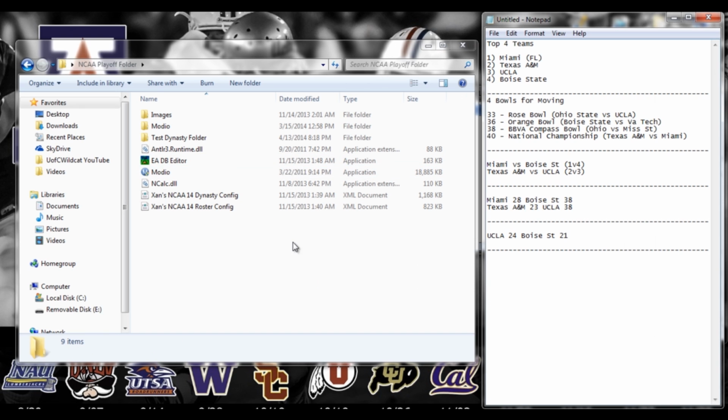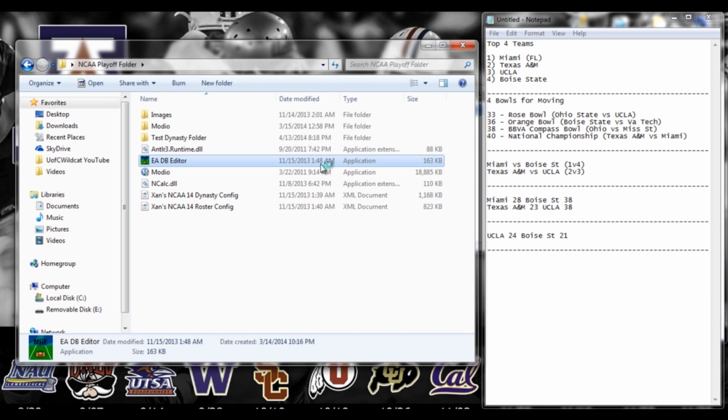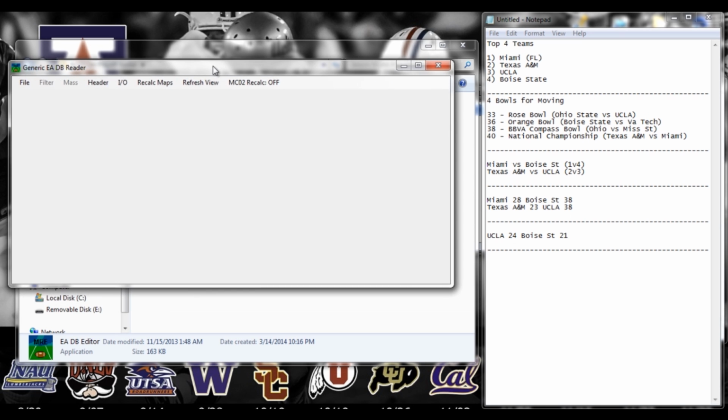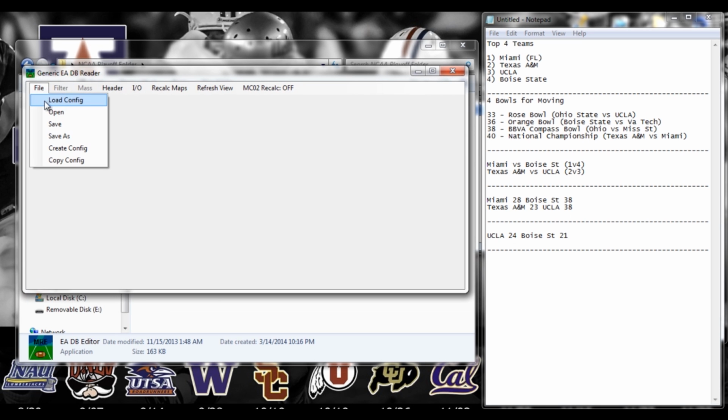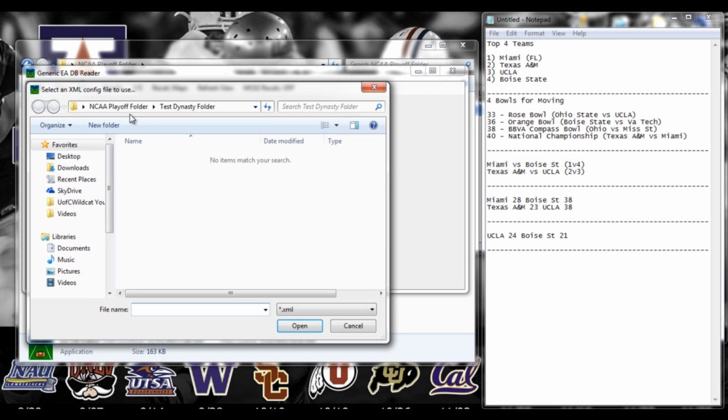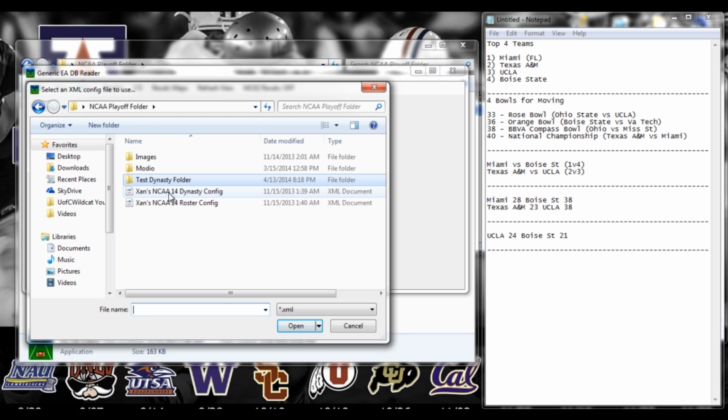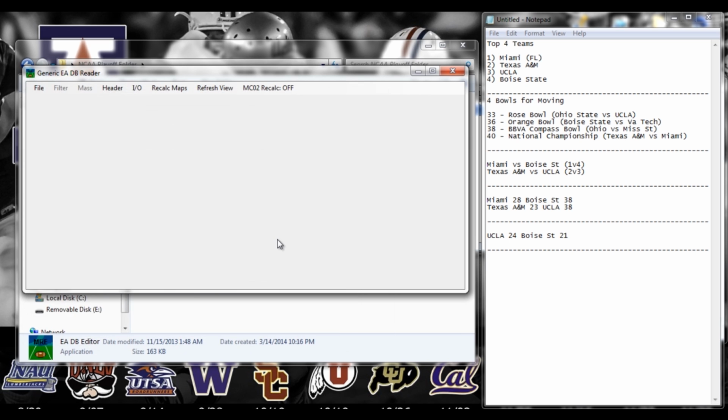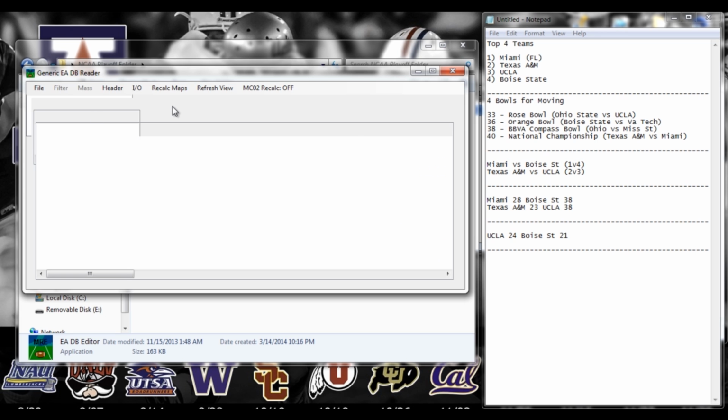Okay, so we're going to bring these guys back up, open the EA DB editor. Alrighty, now this is up, we are going to load the configuration file. We're going to go back here, and there it is, the NCAA 14 Dynasty configuration. Open this up, it'll take about 10 seconds for this one to load up. And once this guy loads up, there it goes, starts loading up here. It'll have all the tabs ready to go.